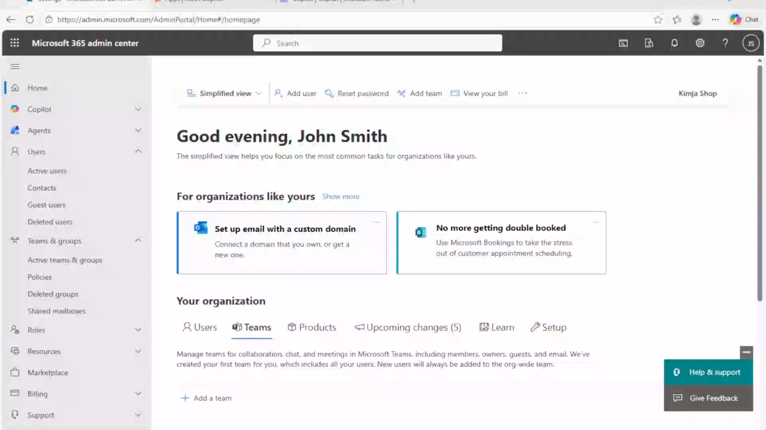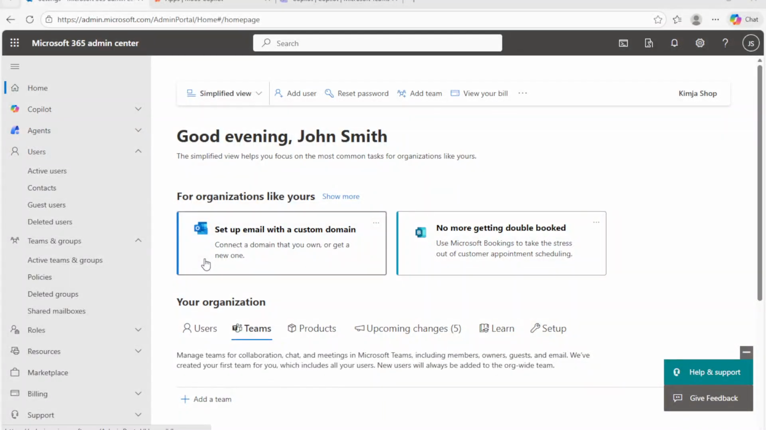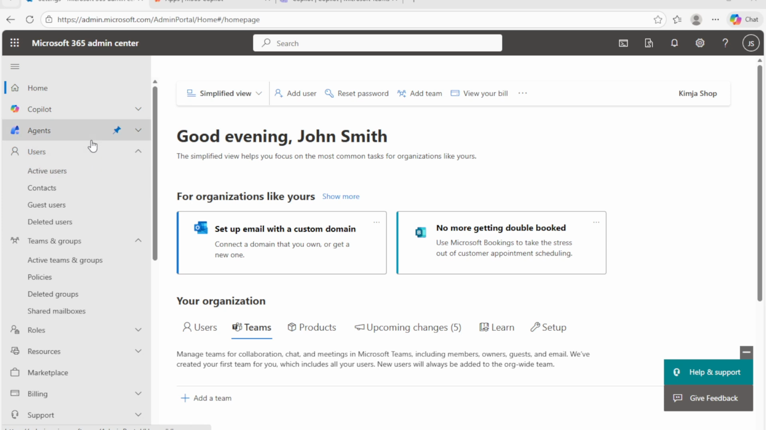In today's video, I'm going to teach you how to customize your bot's welcome message in Copilot Studio. We'll begin inside your Copilot Studio environment. On the left-hand side, look for the navigation pane and select Topics.